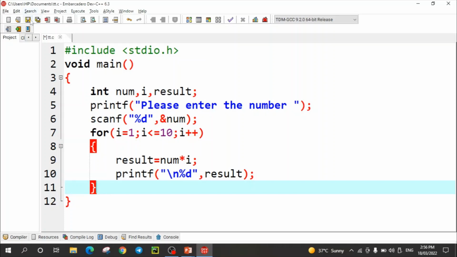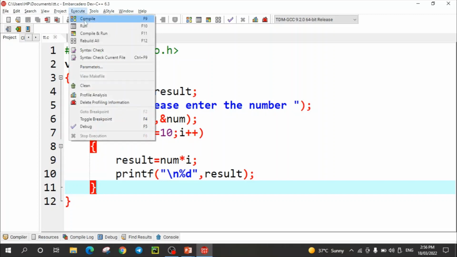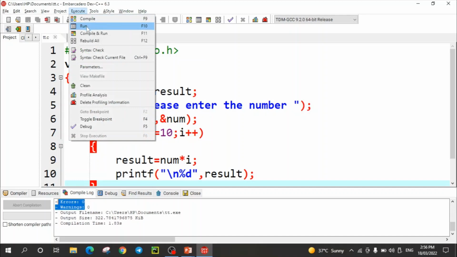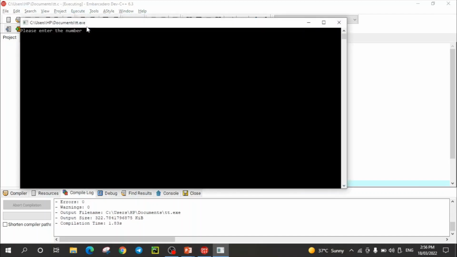Now let us save the program and compile and check for any errors. There are no errors in the program, so we can proceed for execution. To execute, press run. Please enter the number. Say I will enter the number 5. And you will find that the table of 5 is displayed immediately: 5, 10, 15, 20, 25, 30, 35, 40, 45, 50. So the table of 5 is displayed.